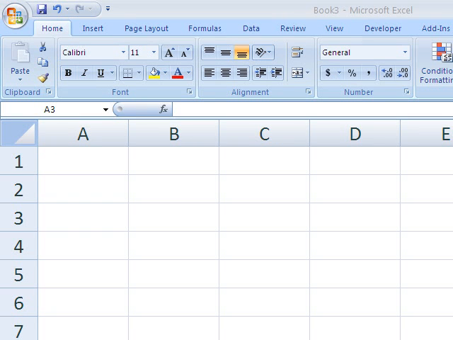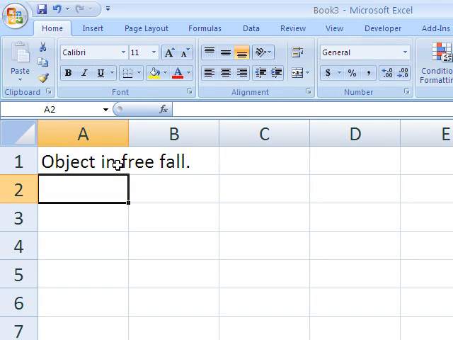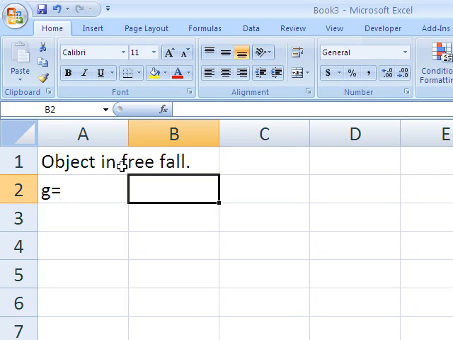We're going to create a spreadsheet that calculates how far a dropped object falls at a series of different times. Let's go ahead and put a label in here, and we'll call it object in free fall. Okay, just as a quick label. And now how far something falls when it's dropped depends on how strong gravity is. And so we're going to put in a little label here.